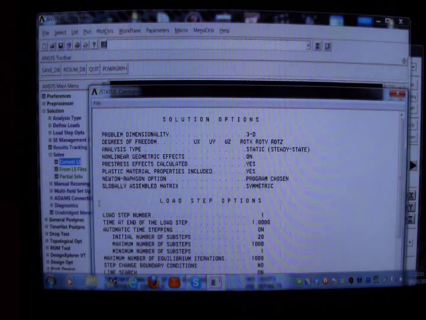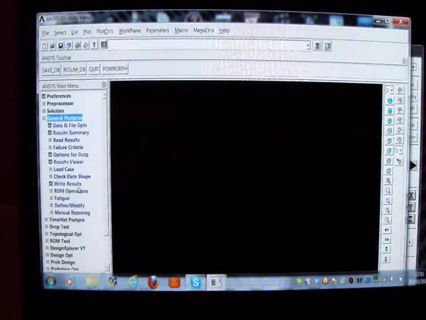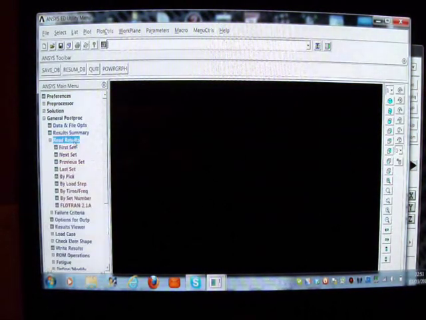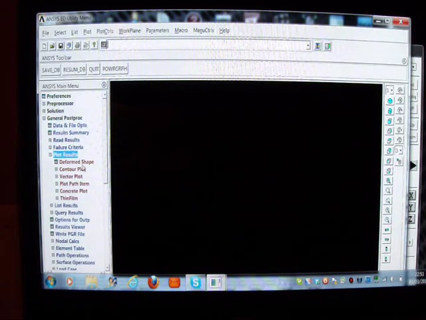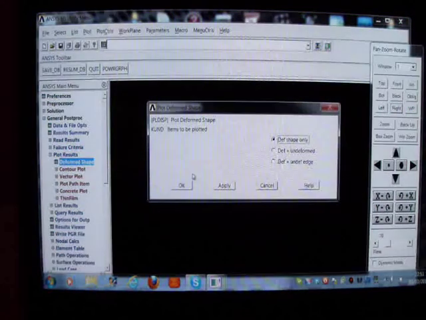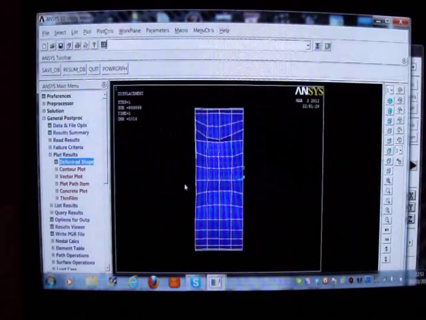I've now got to do the post-processing. So let me get rid of this first. I get rid of this. I then pick on the general post processor, and I read results, and I read the last set. It's important. And I plot results, and I put the deformed shape, and I OK it, and that's plotted it.